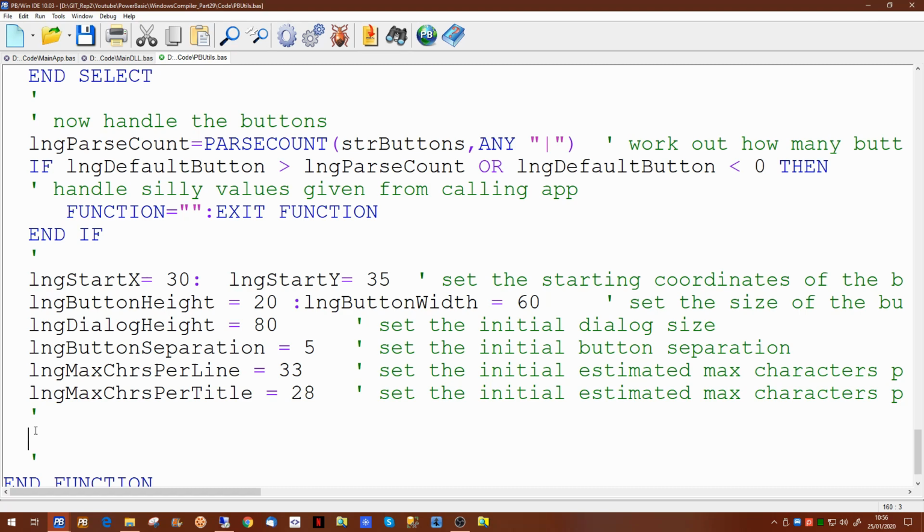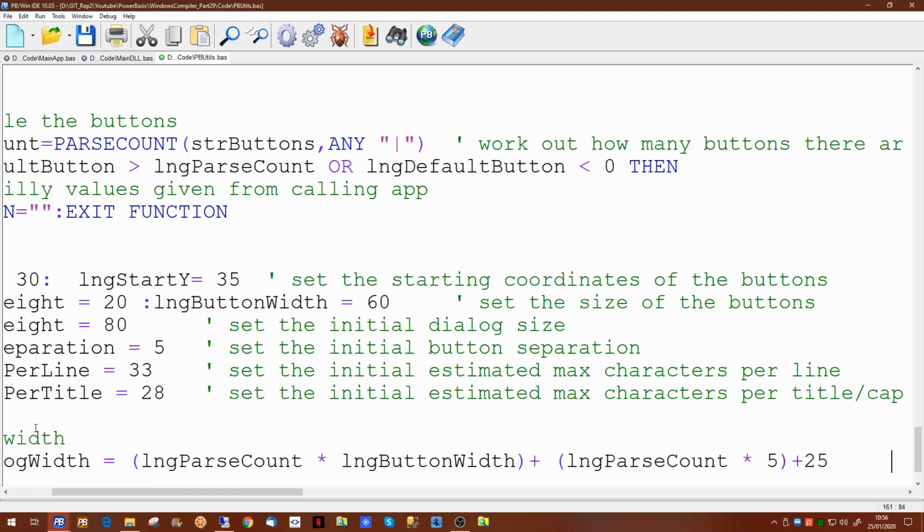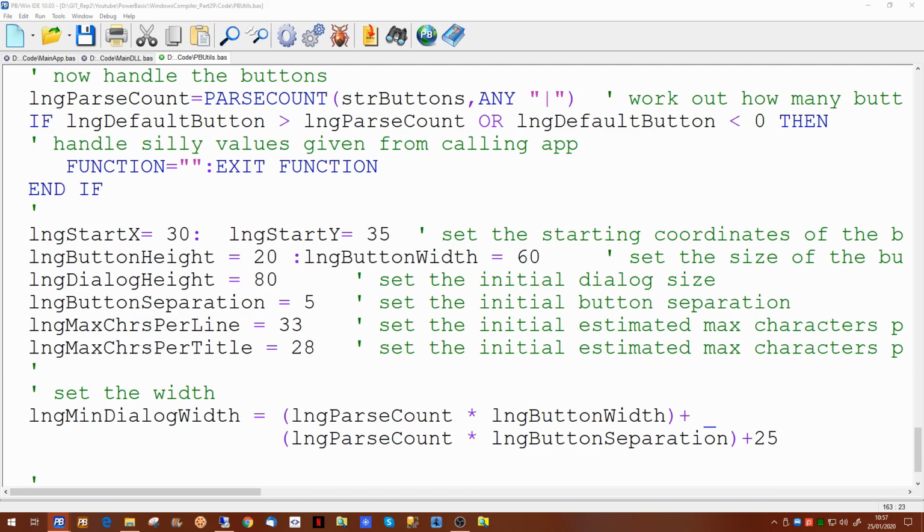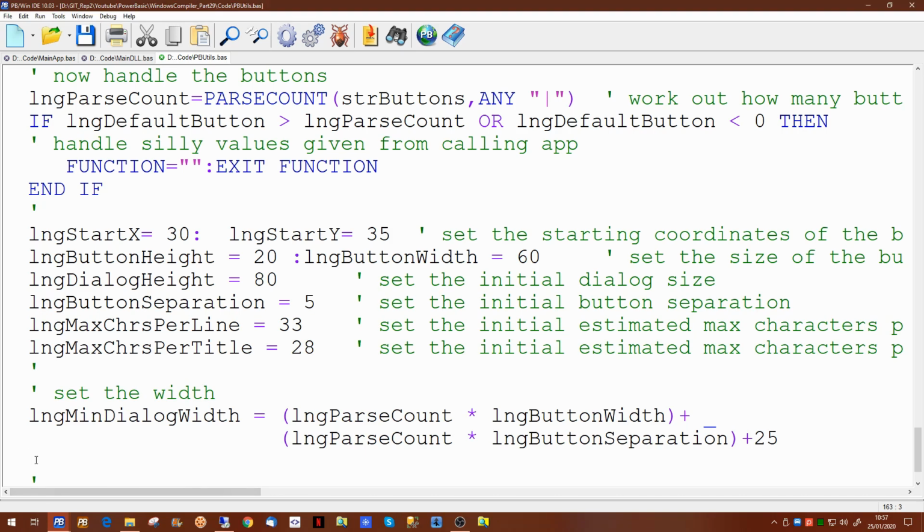Next is to work out what the minimum dialog width is going to be, based on the number of buttons multiplied by the button width, and adding on to that the button separation. So we'll put that in as a piece of code here, plus another 25 just to give us a margin. Now we want to work out the initial height of the label we're going to put onto the screen that contains our message.